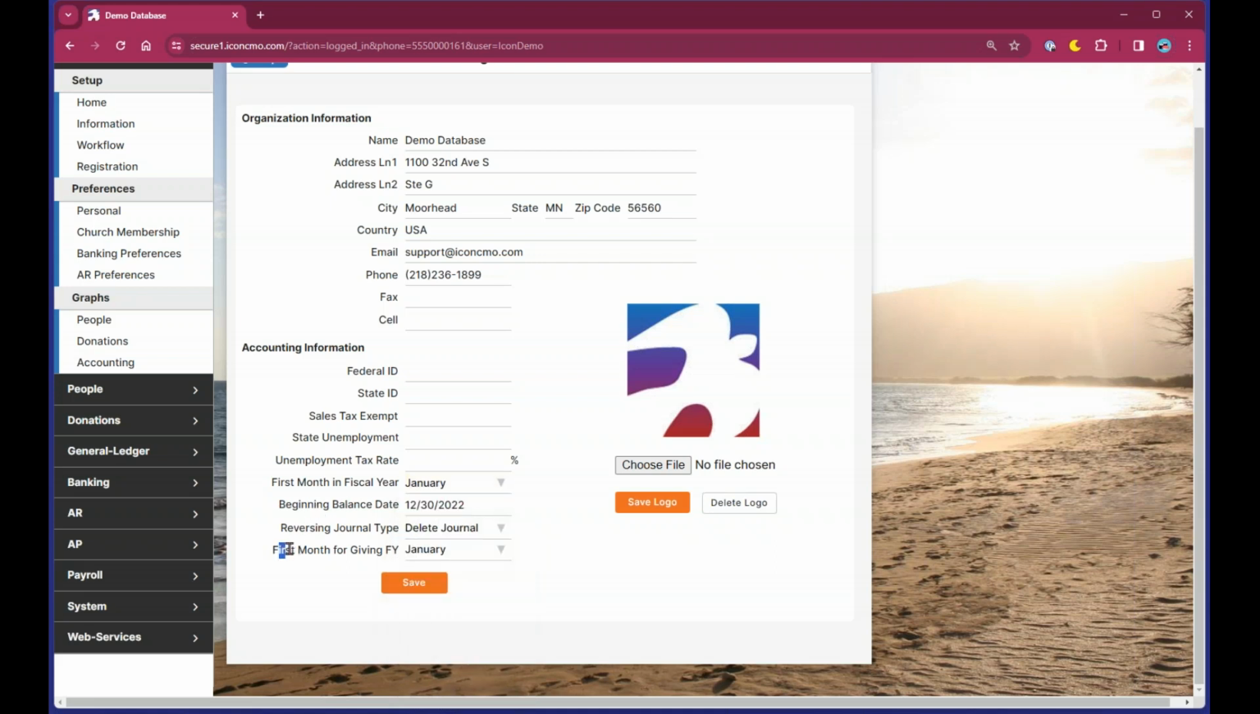I'm going to skip down here to where it says first month for giving fiscal year. Generally, this is going to follow the same as your regular fiscal year. The biggest thing to address or check about that is if you're accepting pledges, what is the date range that people are pledging on? If they're pledging for a, you know, March to February, then maybe March should be what your giving fiscal year starts with. But I would say most of the time, your first month in your giving fiscal year is going to match the first month in your regular fiscal year.